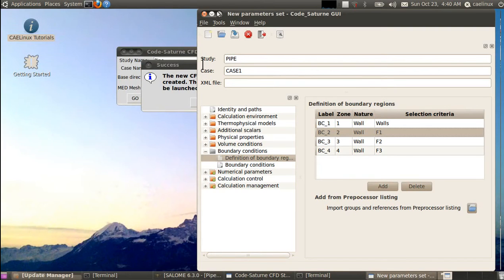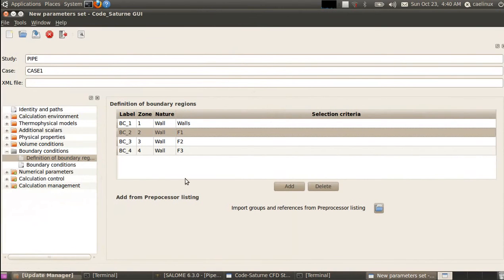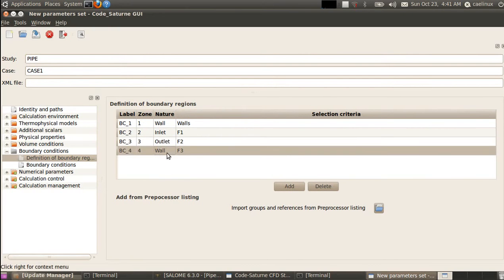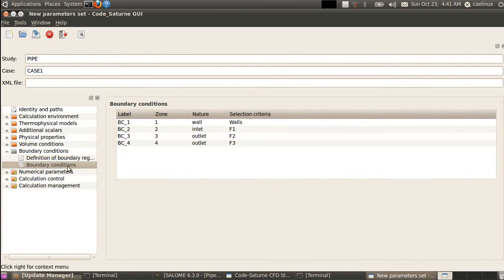So if we go back to Code-Saturne wizard, we'll double click here in front of F1 to set that F1 is inlet, and then double click here for F2 and set it as outlet, and same for F3. That's it for this phase. We have selected the kind of boundary condition for each region. Then we move to the properties of this boundary condition here in boundary conditions.